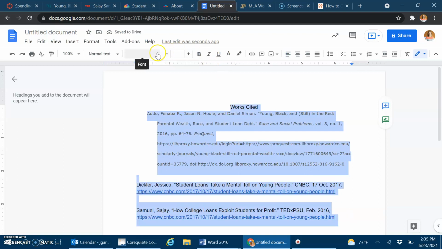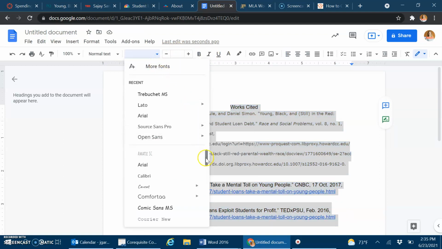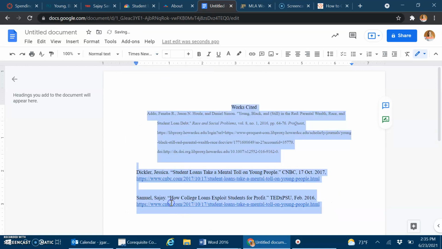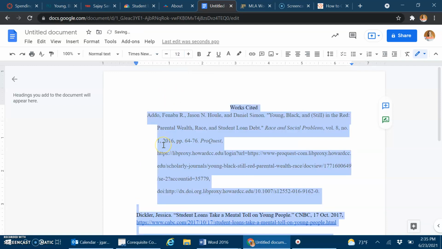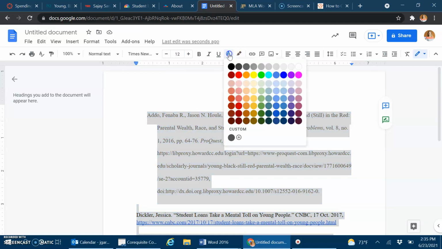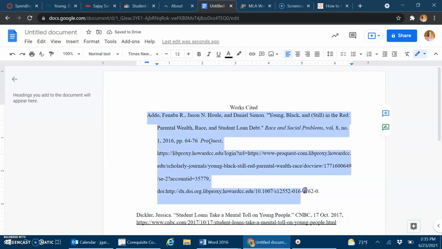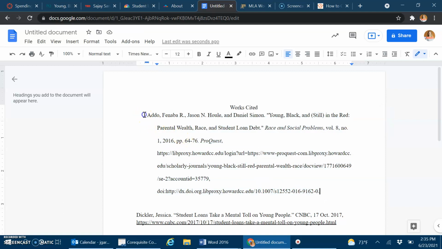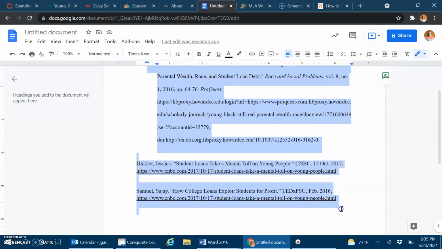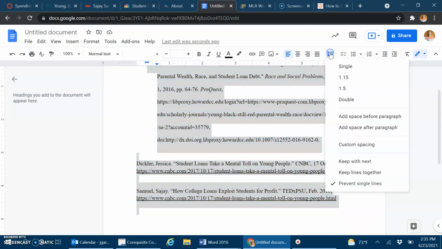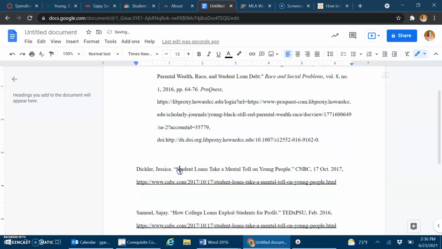Now I need to put everything in the same format. I know that MLA style prefers Times New Roman, so I'm going to go down here to Times New Roman. I'm going to put it in 12-point font. It looks like the text in one is a little bit darker. There we go. All right, and now the margins are a little messed up in this one, but that's all right. I'm going to fix the margins for everything. Also, I see that new one that just came in is double spaced. They should all be double spaced, so I'm going to go over here, double space them all.